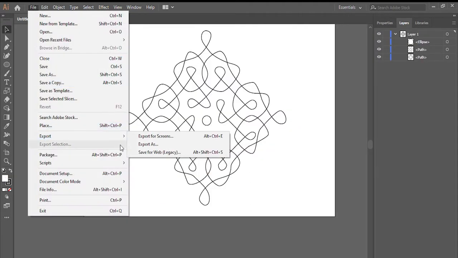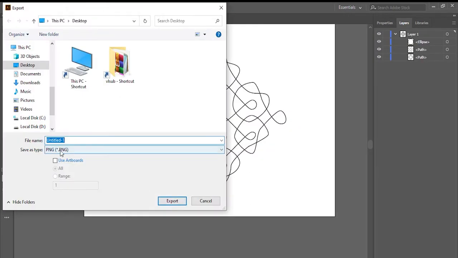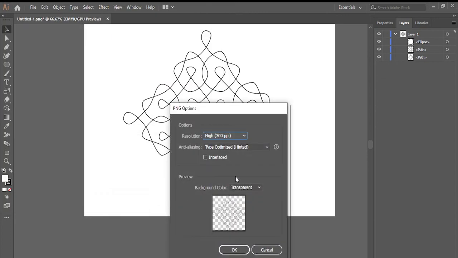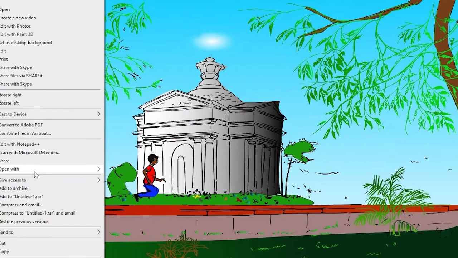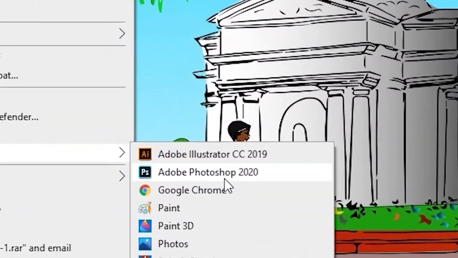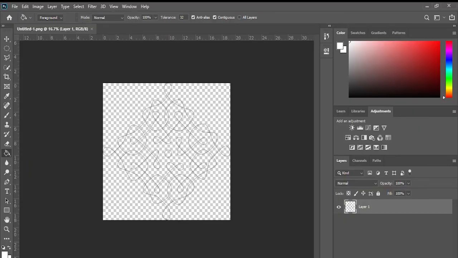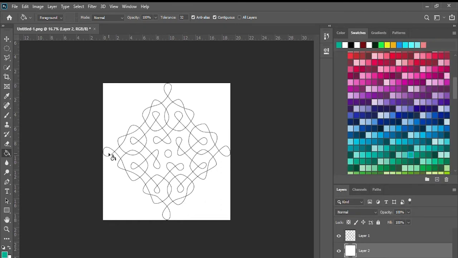We then save it as a PNG and we make sure that it is a transparent PNG. We then open the file that we saved in Photoshop. We create a new white background layer. We put that layer below our transparent PNG. We make a copy of our PNG and put it above all other layers.